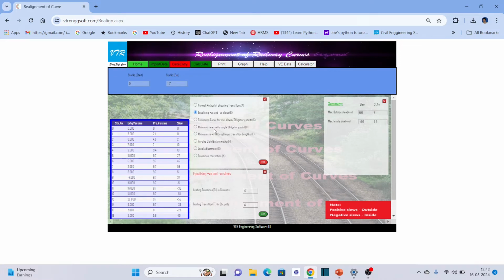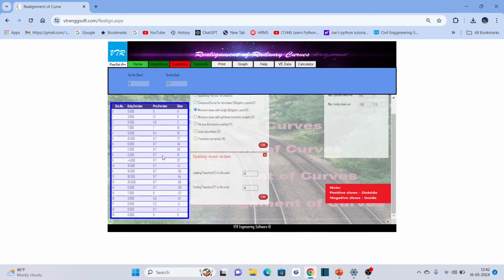Then here with a single applicable point, as I already told you, this is optimization of slew with the optimum transition length. Suppose for example we choose this one now. The other thing we'll see later. This also you can do now: minimum slew, single obligatory point. Suppose only one obligatory point is there. So for example, at the center there is a station where we have an obligatory point. It is 51 mm. There should not be any slew here. So minimum one obligatory point.